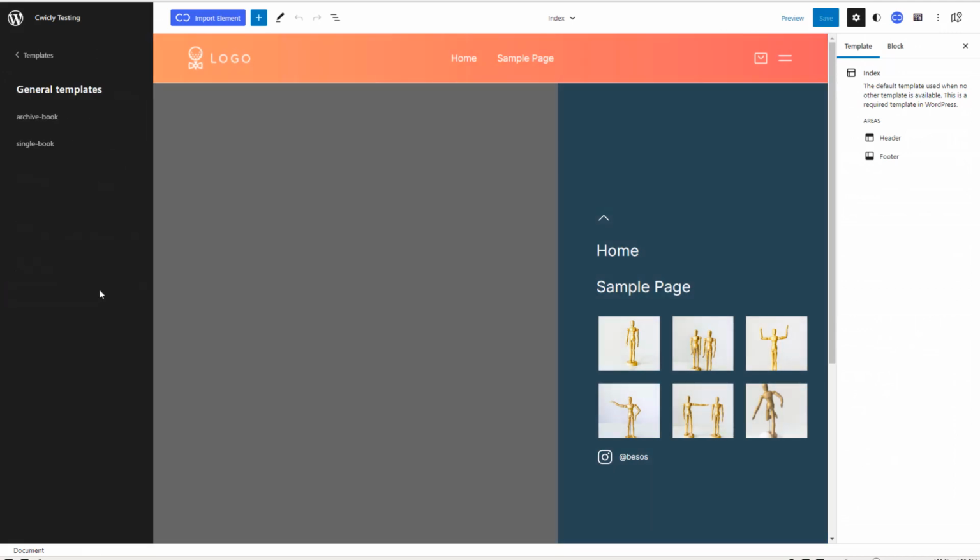If you look under general templates, you do see one. There's archive book and single book. Now, these obviously didn't come with Gutenberg or with Cwicly.